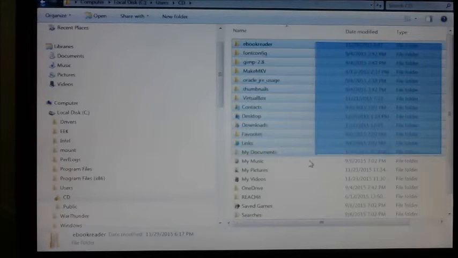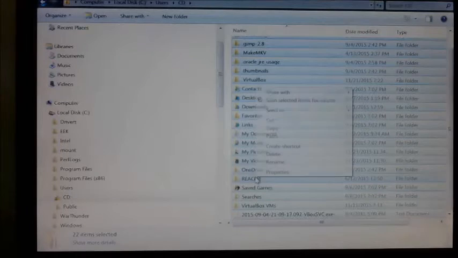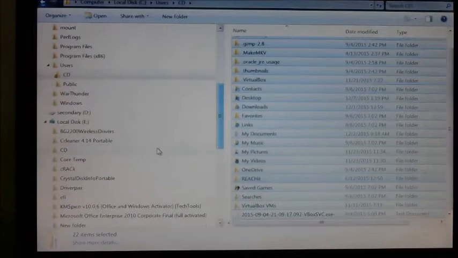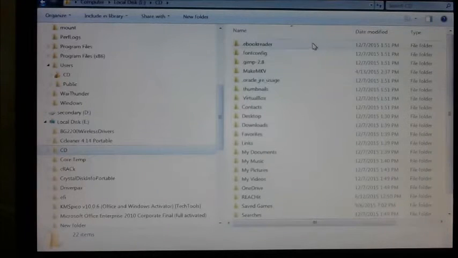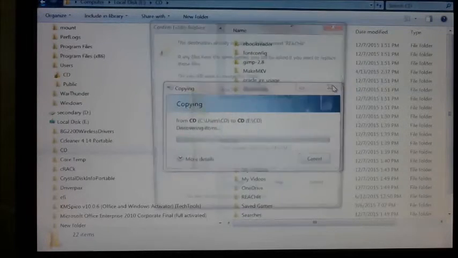Once again, we highlight everything by left clicking and dragging, right click to copy, then scroll down to your E drive, go to your CD directory, your user directory in other words. There, find a little blank space, right click, hit paste. Now, let's see what happens here.